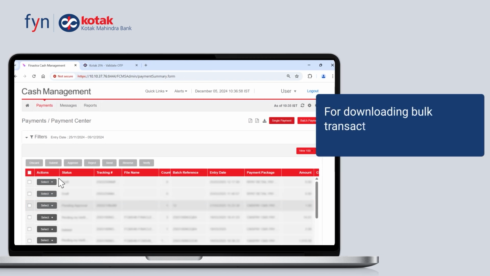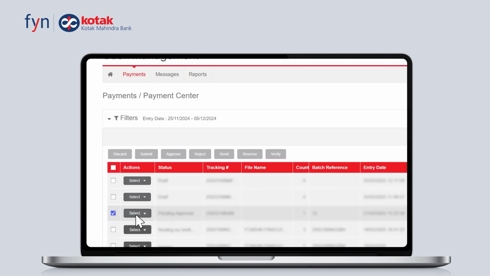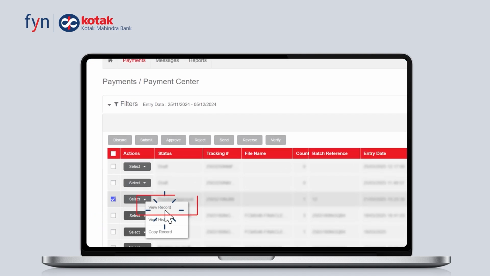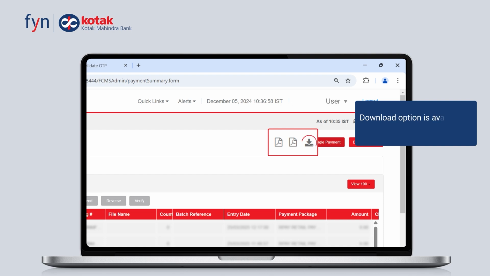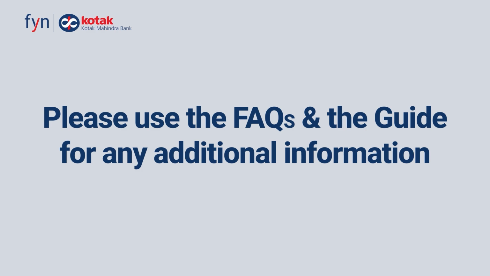For downloading bulk transaction status or payment advice, users can go to Payment Center, select the transaction and click on View Record. Download option is available in Excel or PDF format. Please use the FAQs and the guide for any additional information.